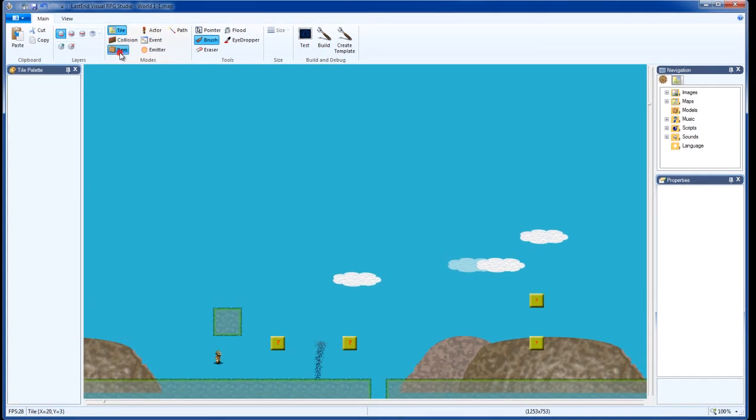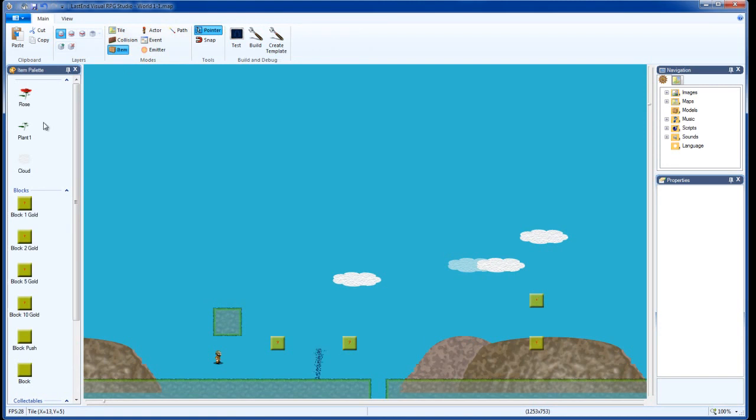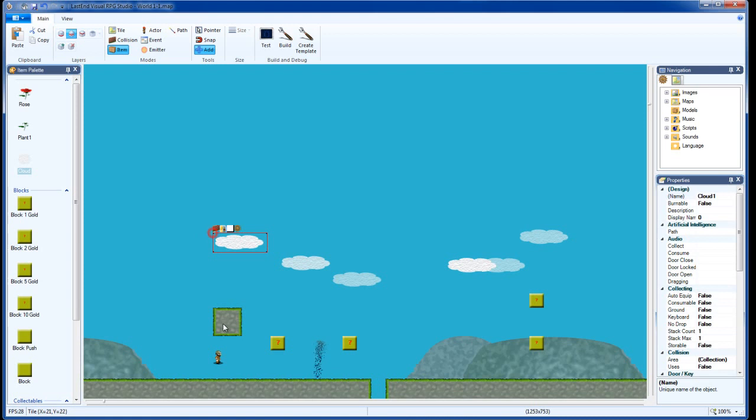Go into item mode and select the cloud and make sure you're on layer 1. Let's go ahead and place one of the clouds here and go to layer 2 and place another one round about there. Placing doesn't matter. It doesn't have to be exact on this. It's just an example.